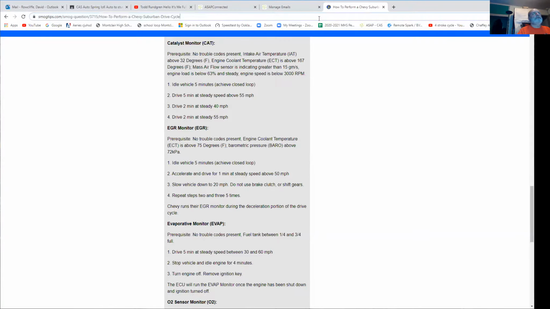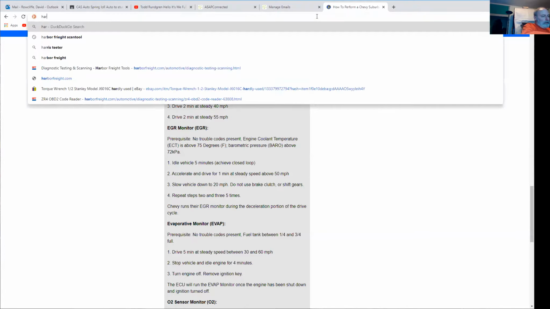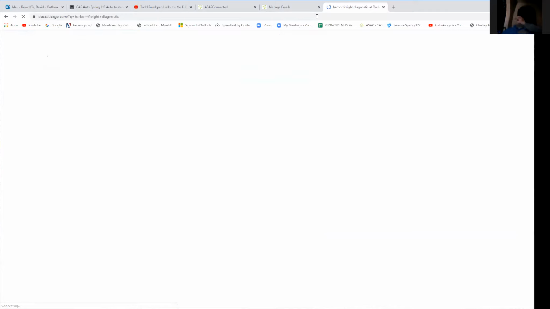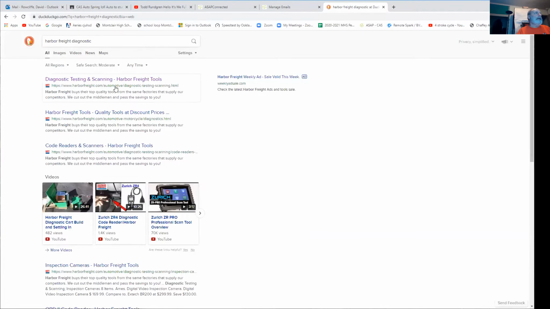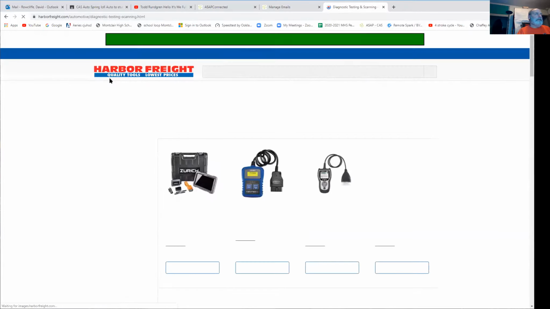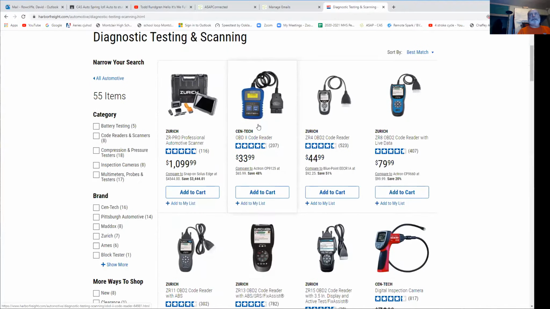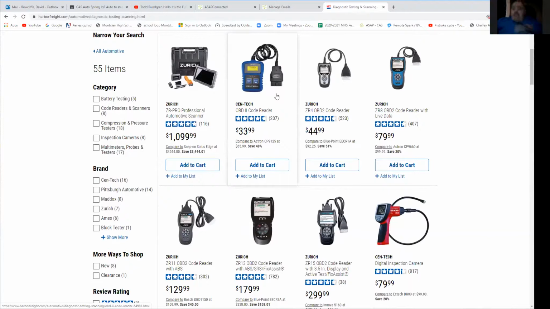I'm going to go to Harbor Freight. Hey, my favorite store. I don't really like their new line of scan tools. I think it's overpriced, but it's good for a lesson. Here's the one I have. Here's a code reader right here. There's the one I have, the gray one, this one down here.